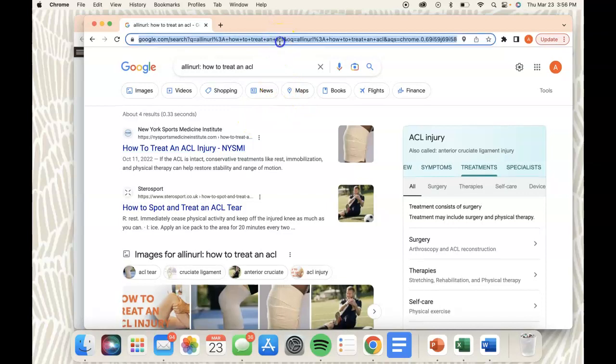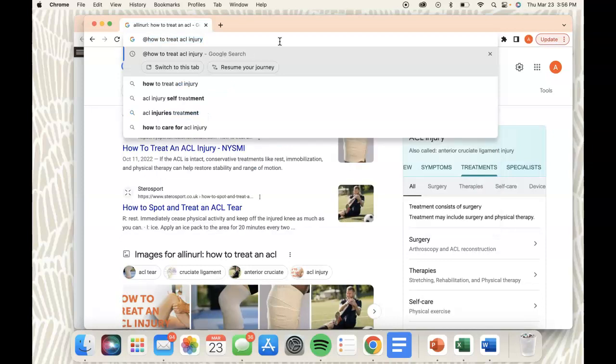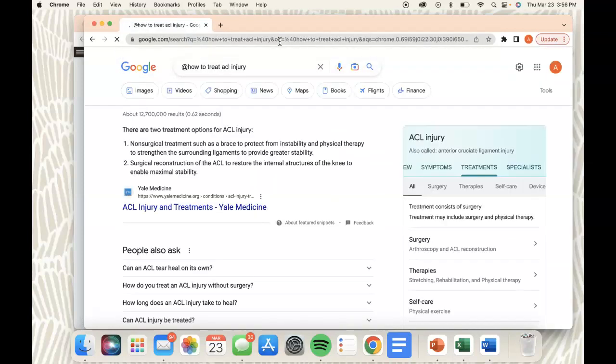And then last but not least, we're going to use the @ symbol, and then still using the same topic at hand as another advanced Google search type. And then we see here there are two treatments that it pulls up whenever we use this advanced search. And so these are just 3 different advanced search settings in Google that you can use.